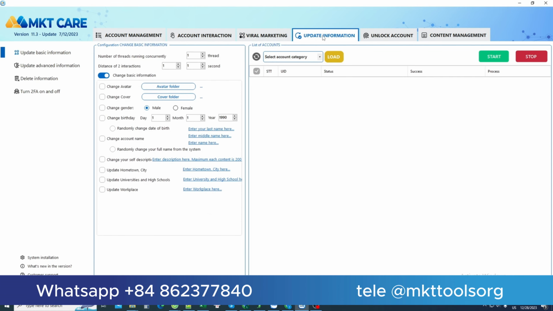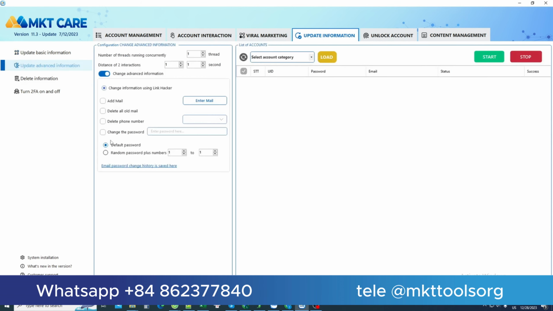The account information conversion section allows me to change avatar information, change cover photo information, or change the date of birth, then change the area of hometown, location, for example. In addition, you can also change the password, then change the phone number, change the email.